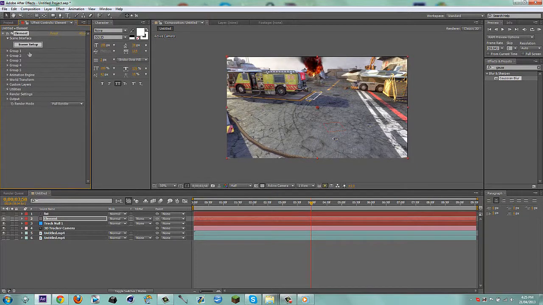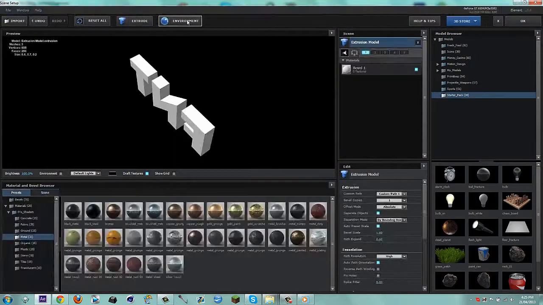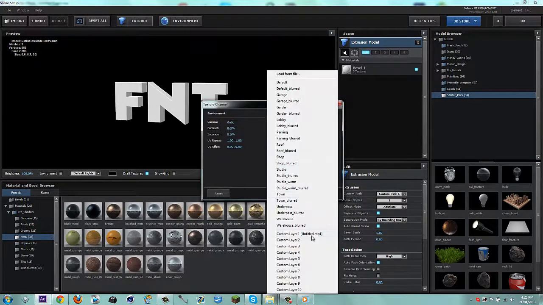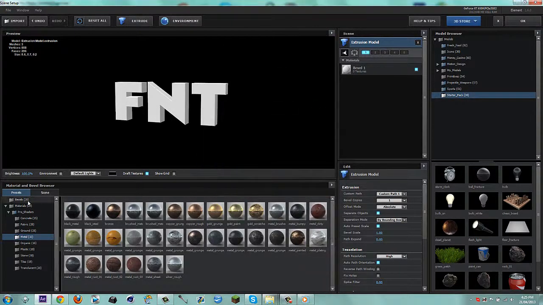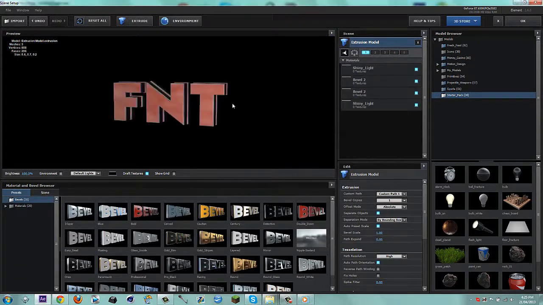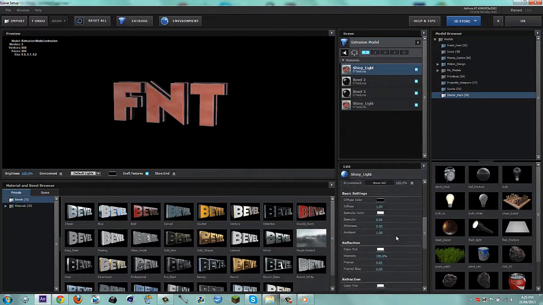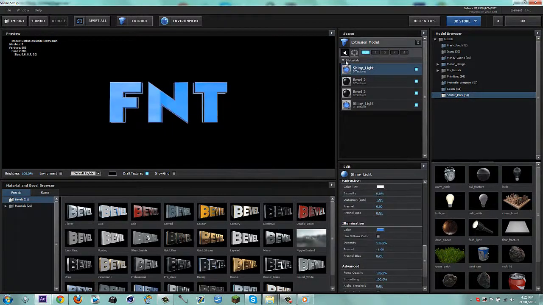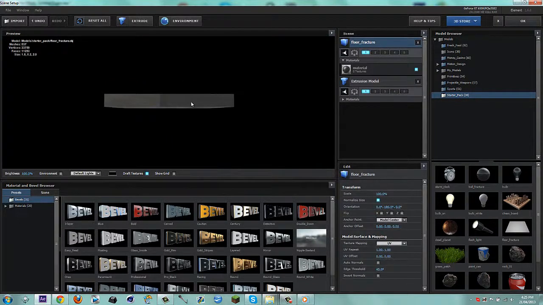Now go to scene setup, and I'm going to extrude my text and go to environment, and put this to my environment layer. Go to bevels, double down that, and I'm just going to give it a nice blue because I don't like red. Okay, that's good. Now go to starter pack and click on the floor fracture.